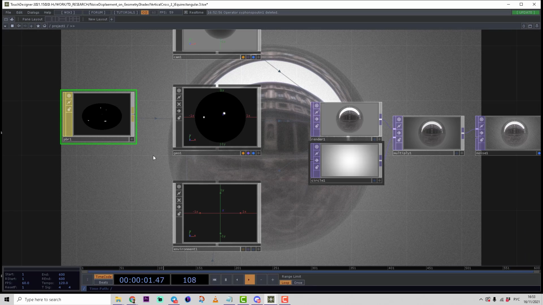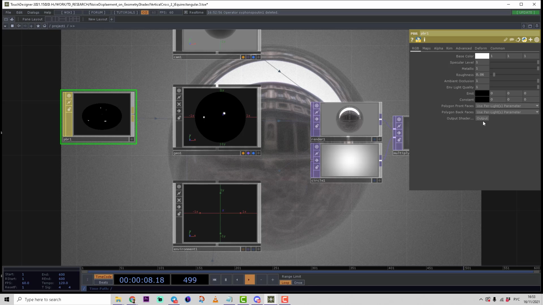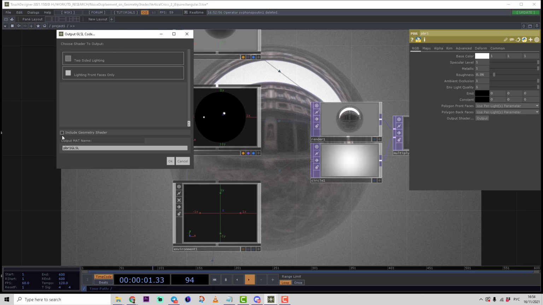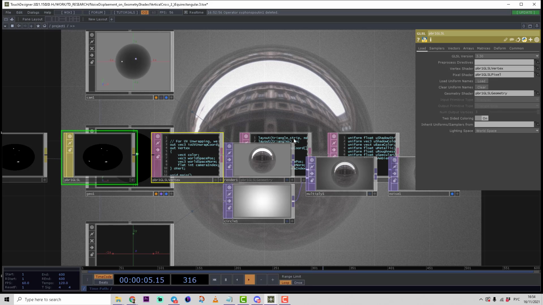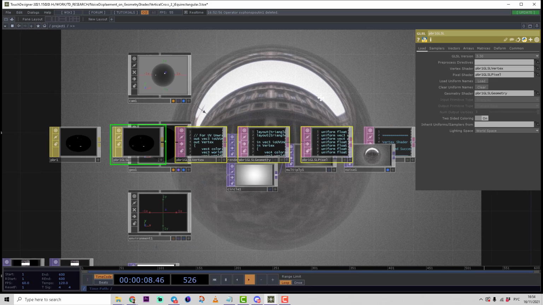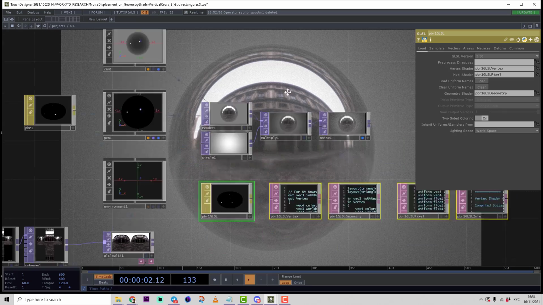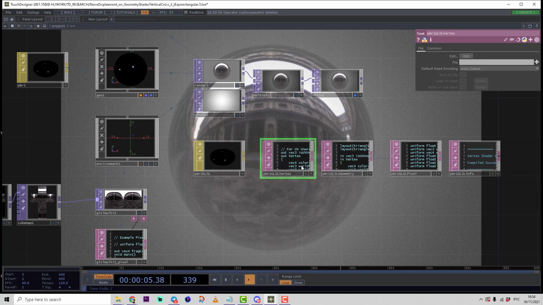So if we take our PBR material and click on the output shader button, we can find there is a small parameter here called include geometry shader. So if I click on this button, it will output the shader code completely corresponding to the current state of the shader. I click on the OK button, and then I receive some new objects. So let's take a look at what we have now. We have a vertex shader, a geometry shader, and a pixel shader.